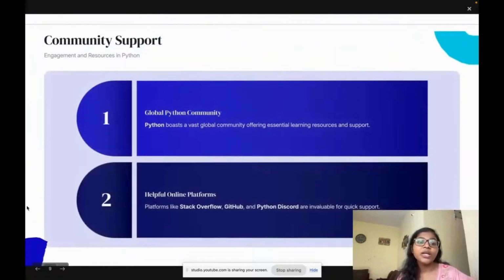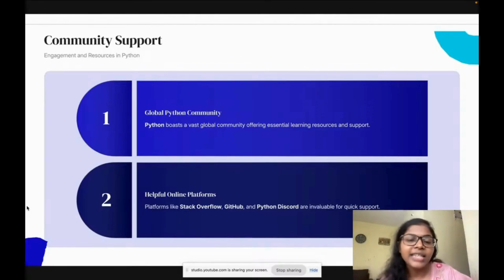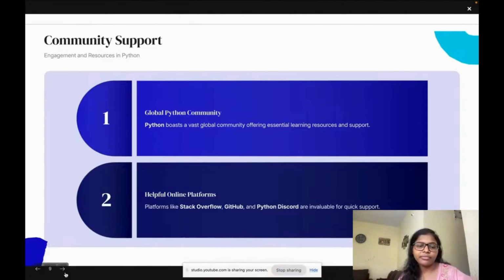It is freely available. Community support. Python has a wide variety of community support. That means there is a group of Python enthusiasts, developers, and Python users, and whenever they have any question, they will go to that site and ask questions. And if the question has already been answered previously, then they will search for that question in the FAQs and get help from that community support website. There are also helpful online platforms like Stack Overflow, GitHub, and Python Discord. So developers usually visit these sites and get answers from there.